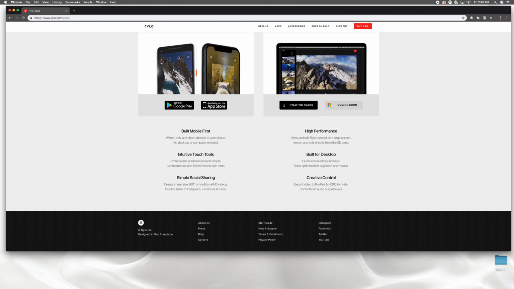Creative control. Export video to ProRes and H.265 formats. That's awesome. So you can throw that into Final Cut or Adobe Premiere, and they'll be nice files to work with. Control Rylo audio output levels. All right, we'll see what that's like, guys. The mics haven't been the greatest on the Rylo, but we'll see what happens.